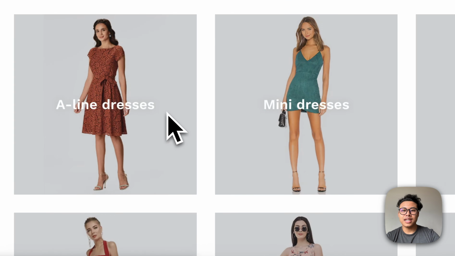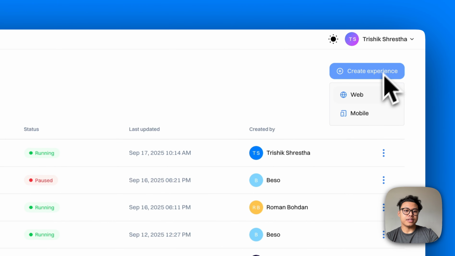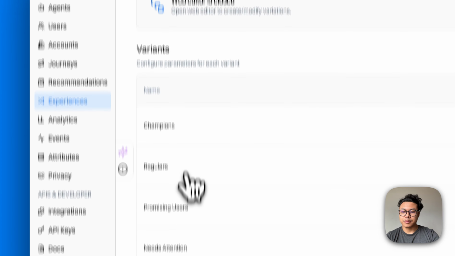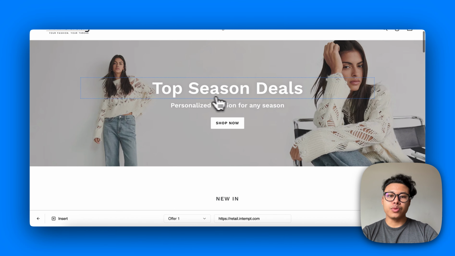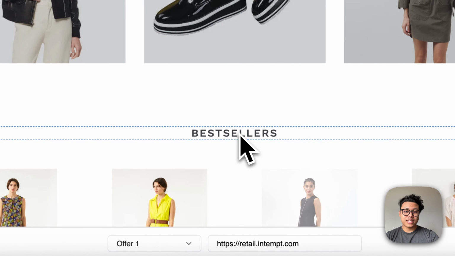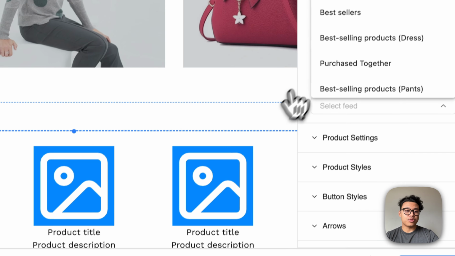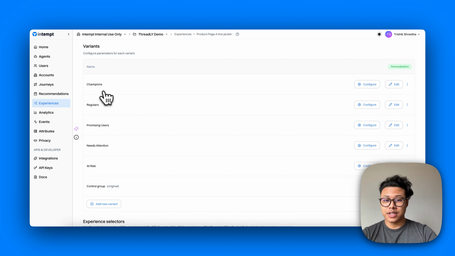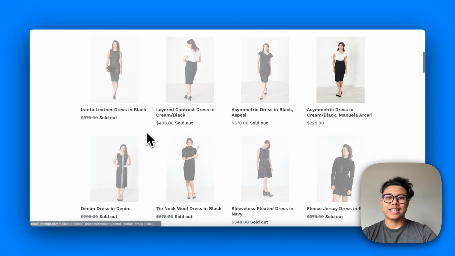Next, we want to personalize on-site experience for each stage. Create a new experience, select the page you want to personalize, toggle personalization, and here we create variants for all the different segments. For example, regulars might see a homepage banner spotting new arrivals, a recommended product section driven by their browsing, or specific selections nudging them towards bundles. Since each lifecycle segment gets its own tailored experience, it keeps their experience on your website fresh and engaging.